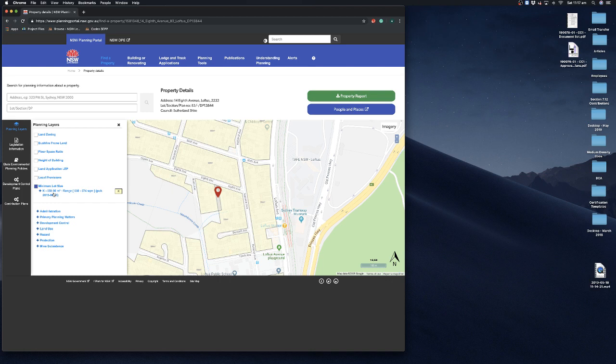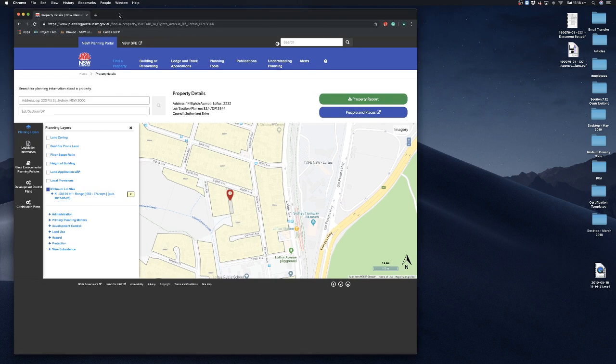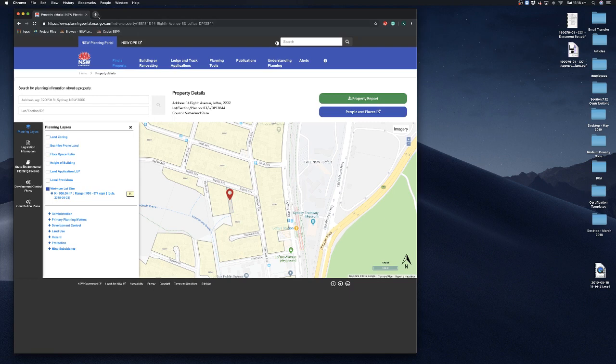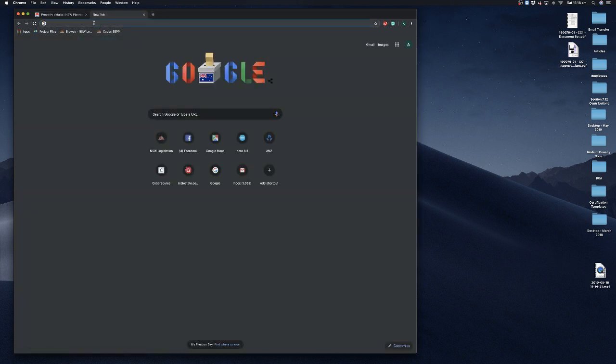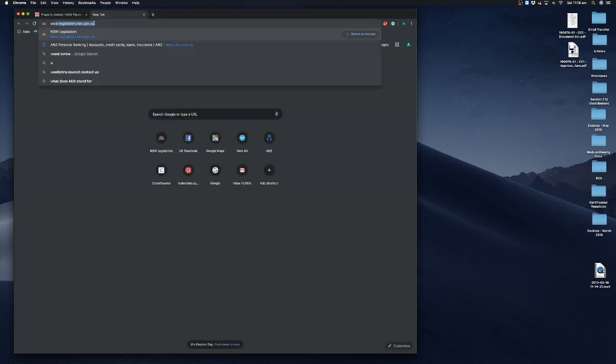So if the site has an area of 1,456 square metres and the minimum lot size is 550 square metres, well, chances are we can subdivide it at least once. So from a basic point of view, it looks like we can do it. However, we're just going to double check that on council's local environmental plan to make sure there's no difference.